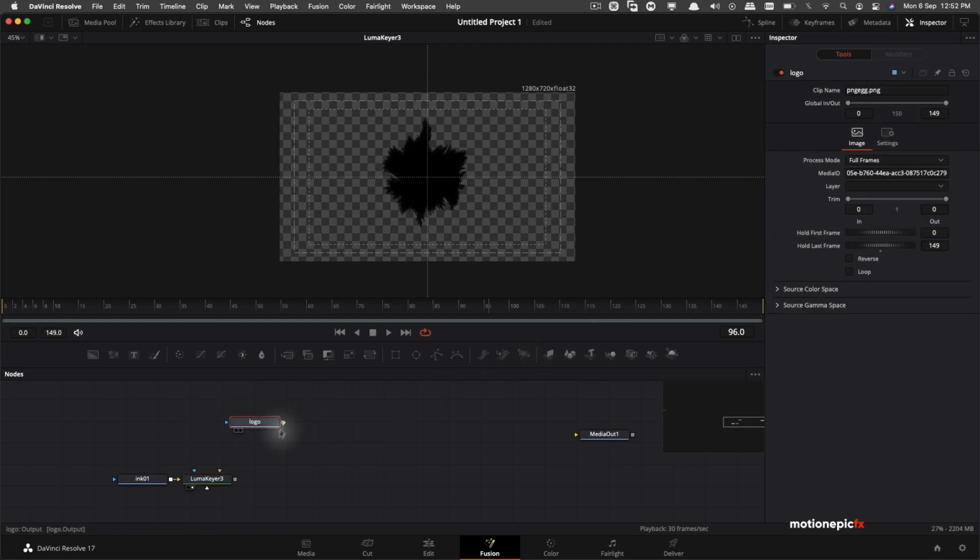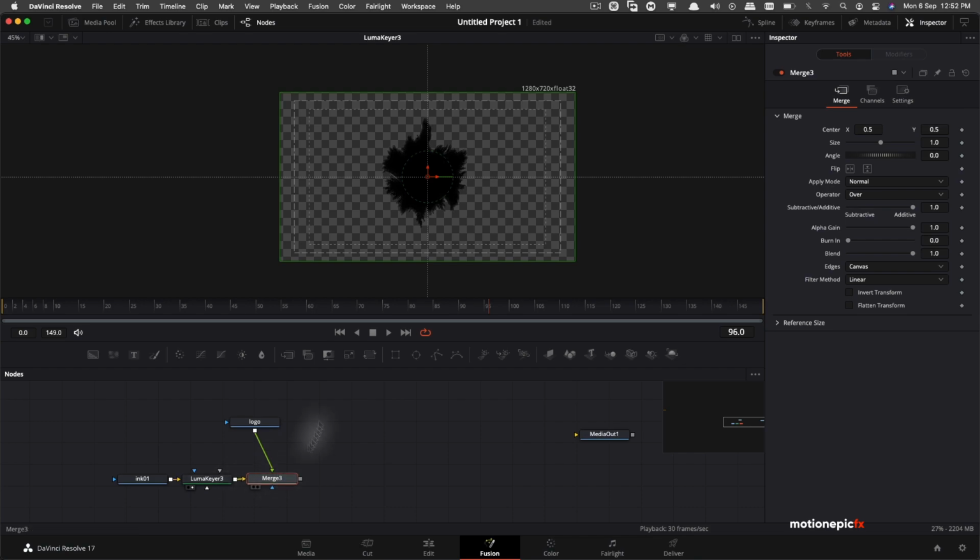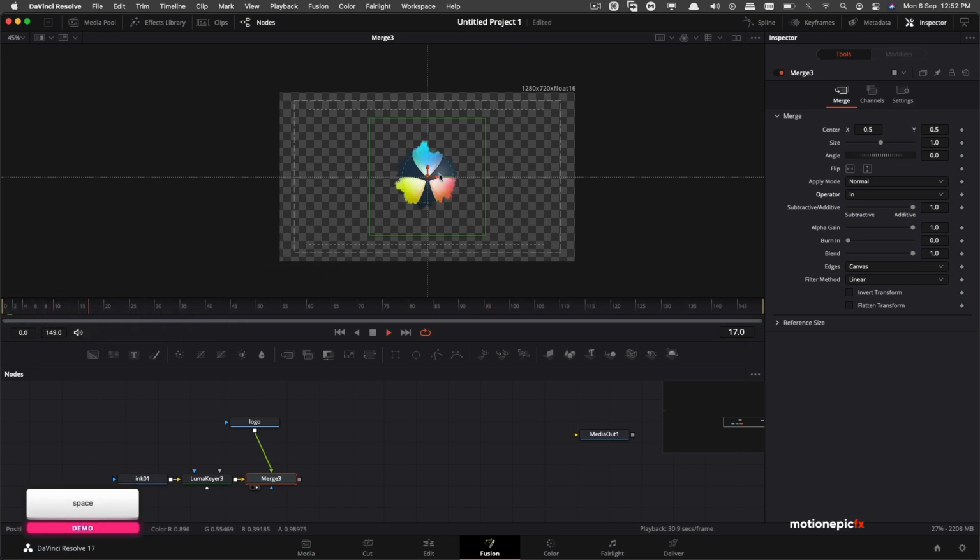All right, so let's connect this logo with this luma keyer in a merge node. And I'm going to set the operator to N. I can see the ink revealing our logo.